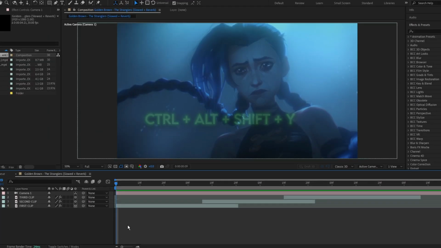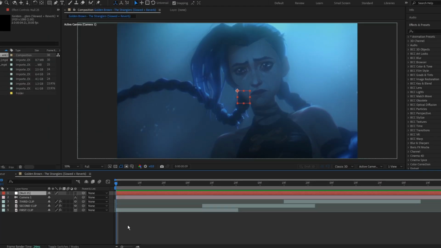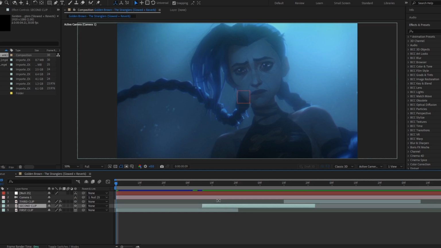Create a null layer by pressing Ctrl-Alt-Shift-Y. And make sure to turn on 3D layer for this null layer as well. Go to your parent and link your camera layer to your null layer like this. After linking your camera layer to your null layer, go to the clip you want to transition to.